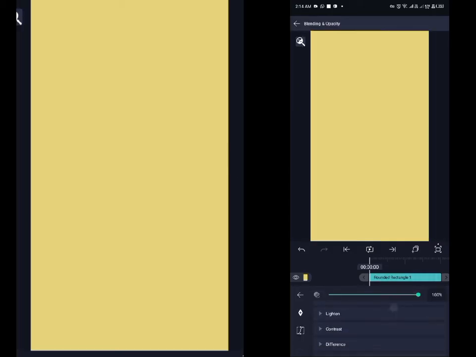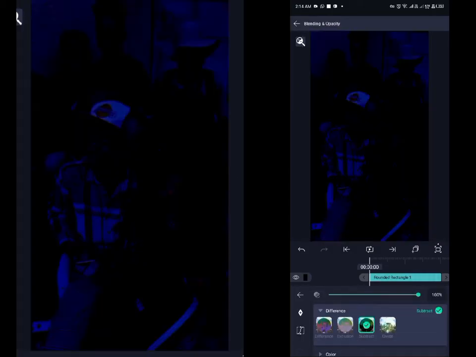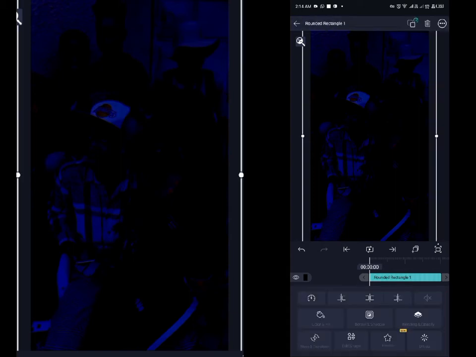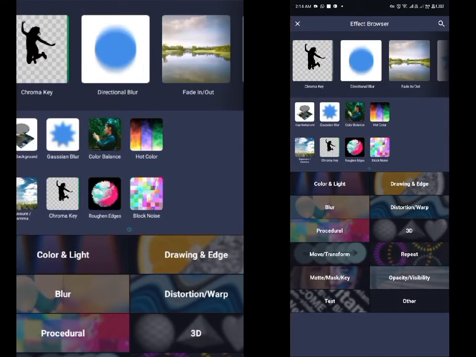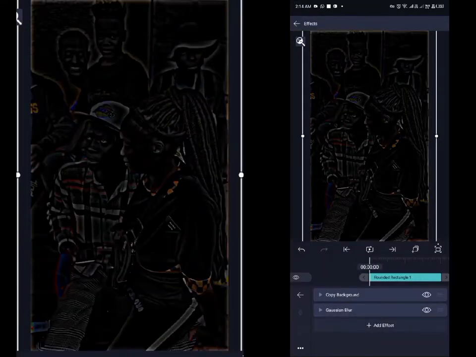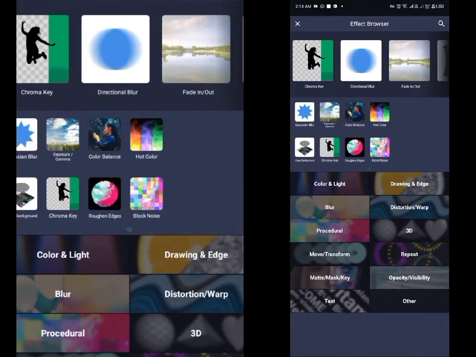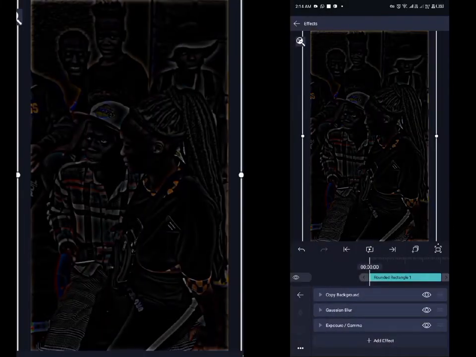Go to Blending and Opacity, Difference, then Subtract. Go to Effects and copy background. Gaussian blur and exposure gamma. Go back and swipe till the end.